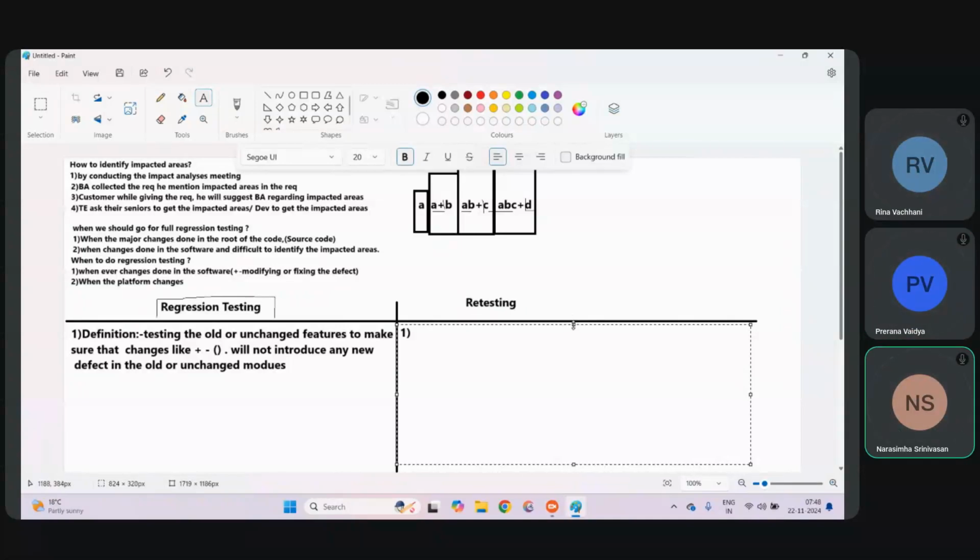Because I told you many times, retesting. I'm doing retesting. I'm doing retesting. I think I used the retesting word more than 1,000 times in this class. Not 1,000, at least 500 times. Obviously, I told.